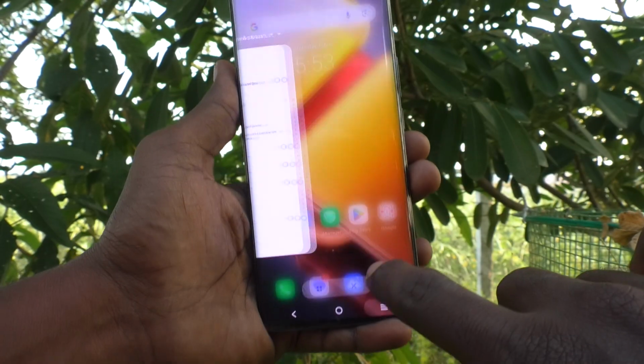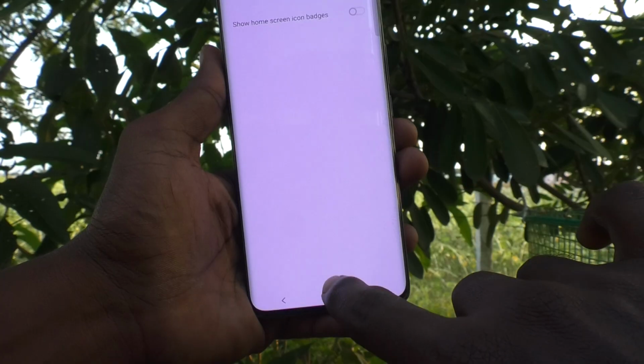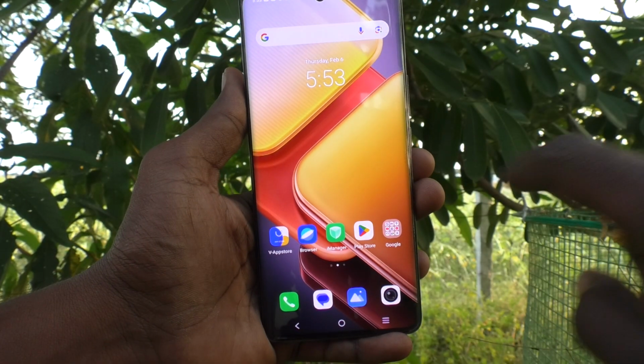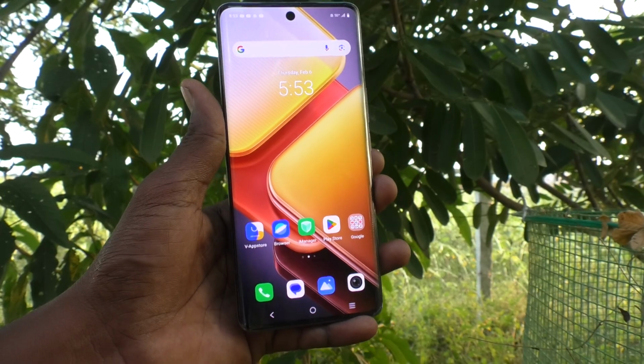If you would like to just completely disable this, just turn it off, so that you will not get that. Okay, so in this way you can easily disable home screen app badges in your phone iQOO Z9s 5G.